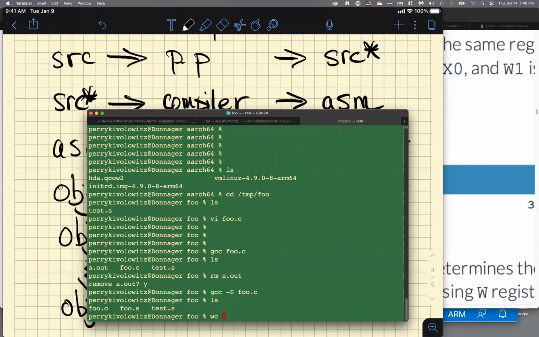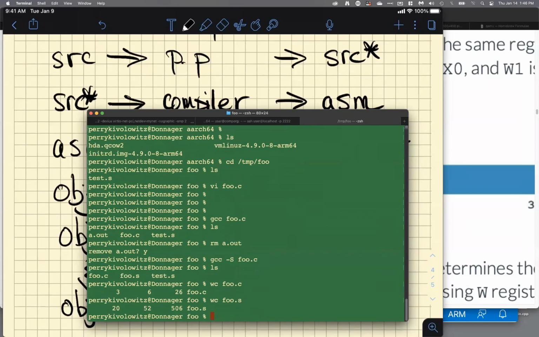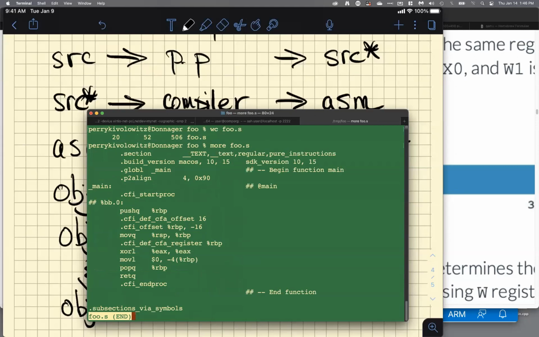And let's take a look. Let's do a word count on foo.c. It is 3 lines long. Let's do a word count on foo.s. It's 20 lines long. This is the x86 assembly language. Again, it's an abortion.